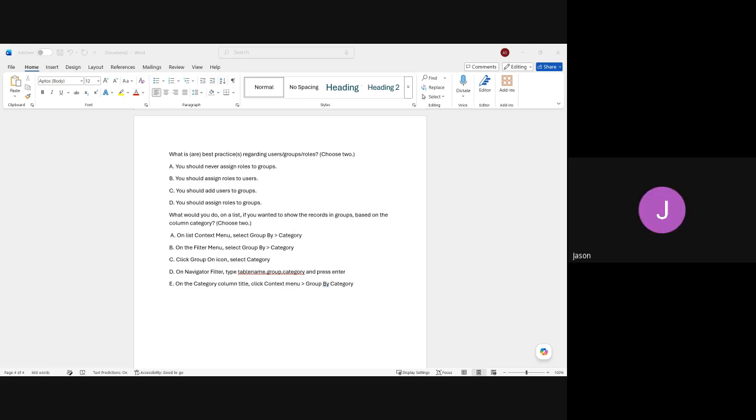Yeah, wait a minute. I think it's asking for best practice. It's not that you cannot do any other thing, but it's best practice, like a standardized way of doing it. So that means we should never assign a role to the group then, right? Yeah, I think so.